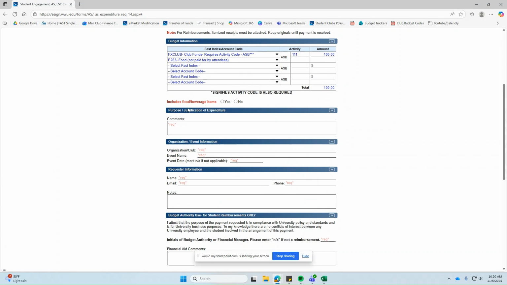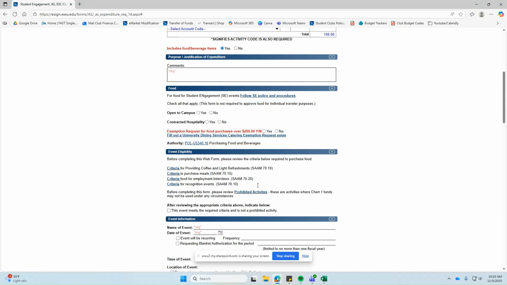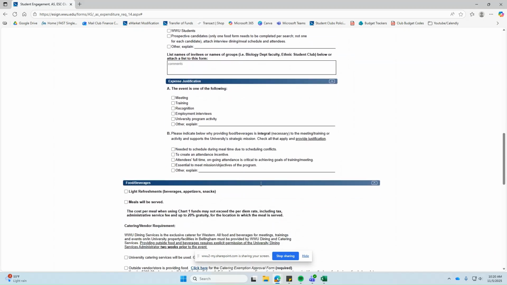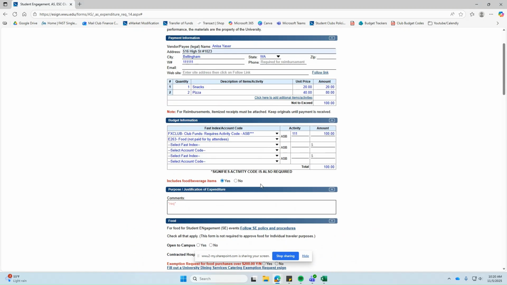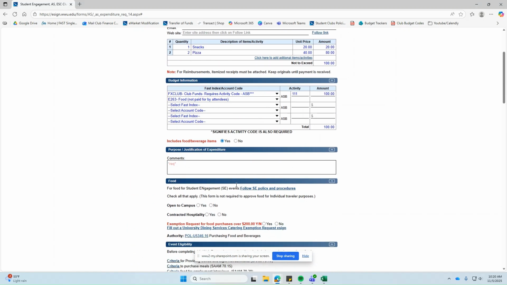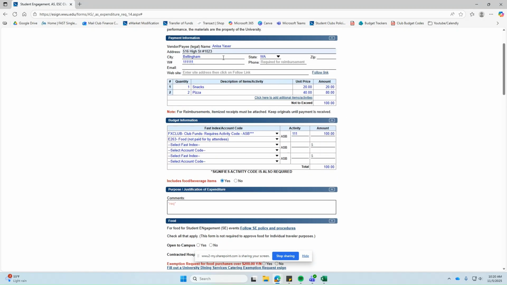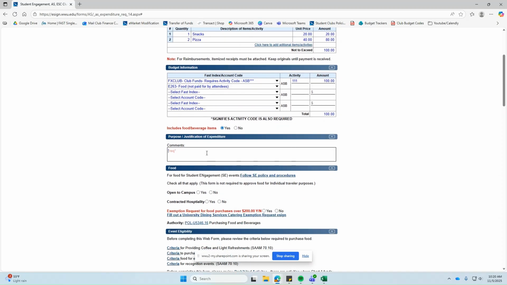If you are having food or beverage items, even if it's prepackaged food or drinks, you must select yes here and it will pop up some additional information to fill out. So in this case, I will have to fill this out since my ER does include food. And then here you can just put a little blurb about what you're buying.